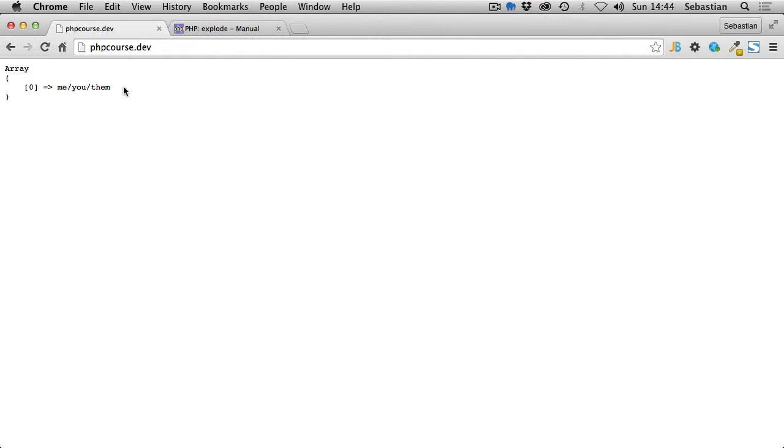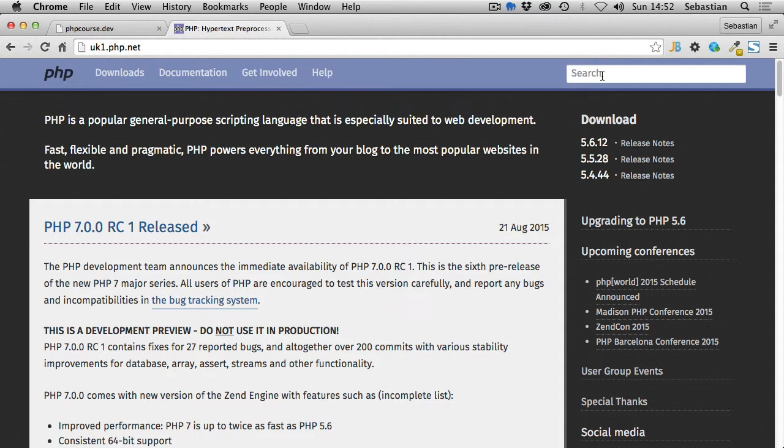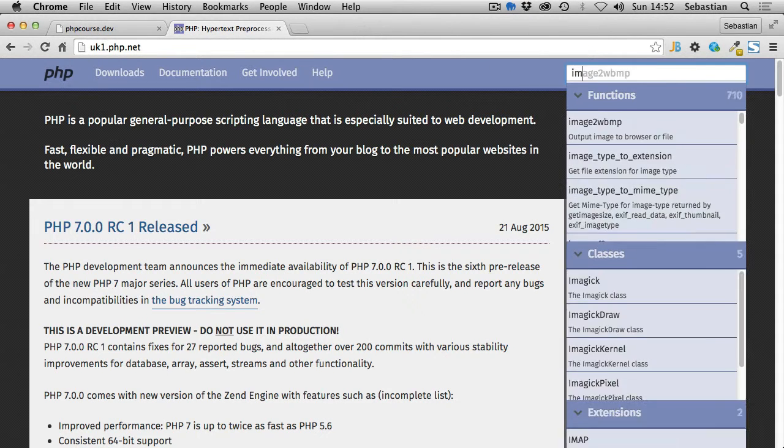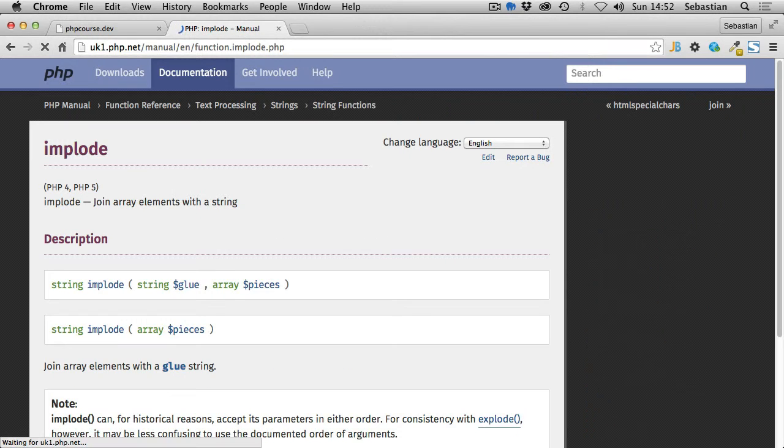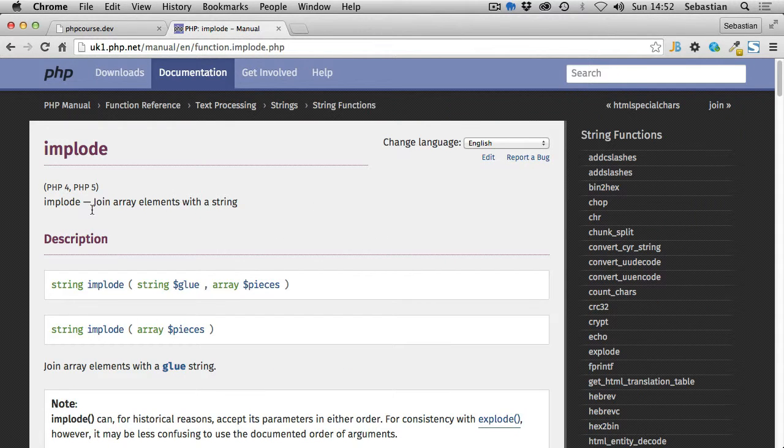Let's move to implode now. So now the implode function. In a search, we type implode. And if we go to the documentation for this function, implode joins array elements with a string.